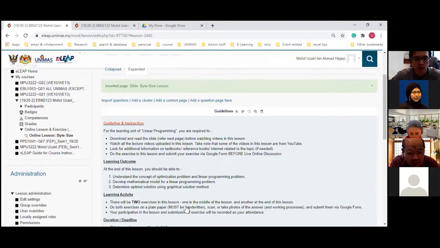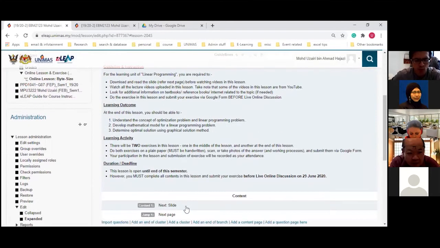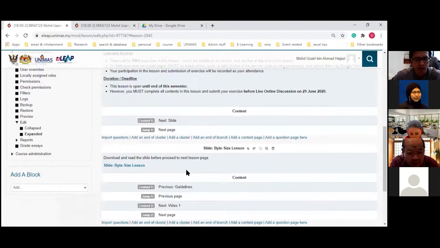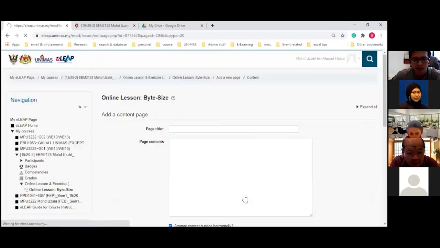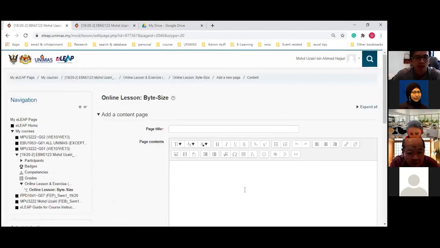So now we already created two pages. The first one is guidelines. Second one is the slide. Okay. Now the third one. Let's say dekat sini tadi dia cakap ada video kan. So let's say, now we move to the third part of my demo tadi. Saya ada cakap the third part is on how to upload videos from YouTube and Google Drive kan. So let's say this one video. Okay, we do YouTube first lah.